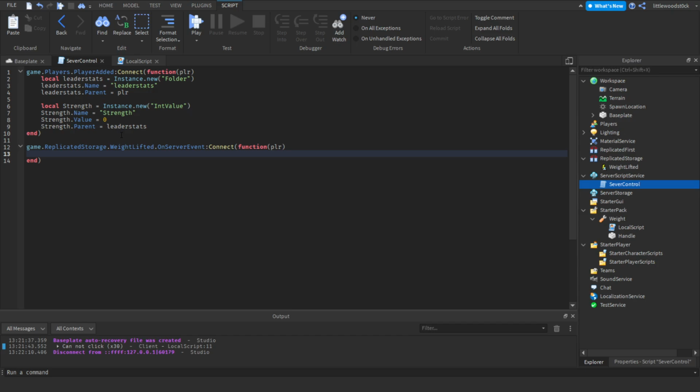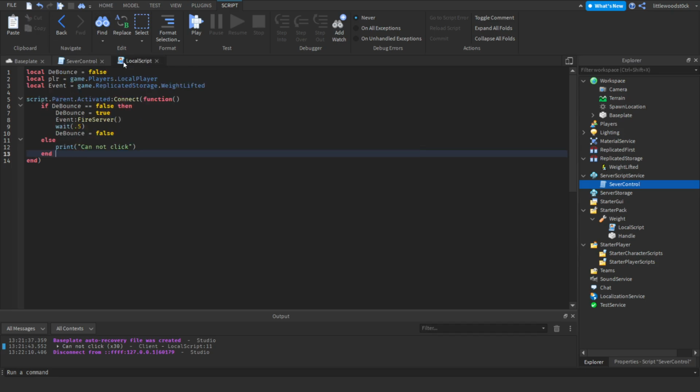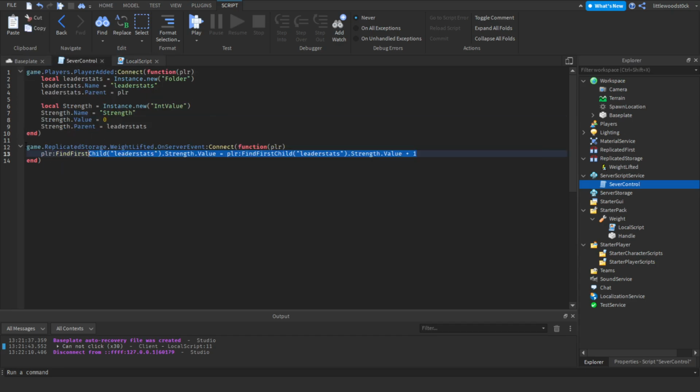All right. The next thing you're going to want to do is just copy this. If you copy this back down from what you had before, that should work. Let me explain this to you. When this tool is clicked, it's going to check if the debounce is false. If it is false, it's going to set it to true, and it's going to fire this event. This event on the server is going to check if that event is fired. You're going to want to add a certain amount to the player's strength, because remember, you can't change values on the server from a client-side script.